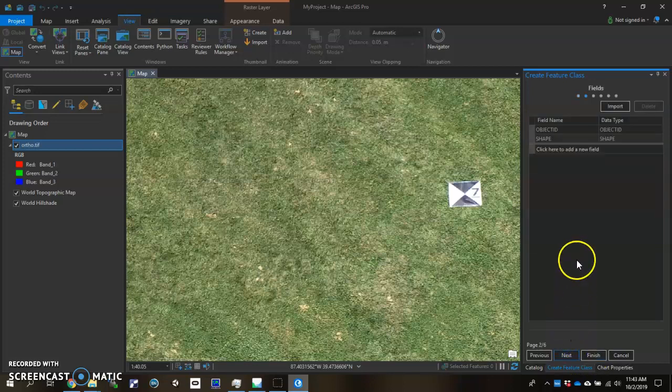We can keep all the rest of these values the same unless we want to make some changes, for instance, here to the fields.